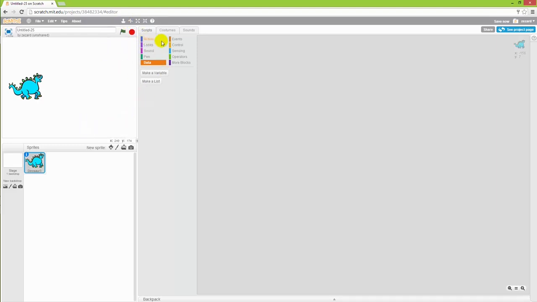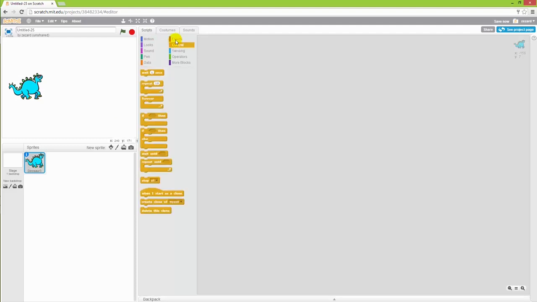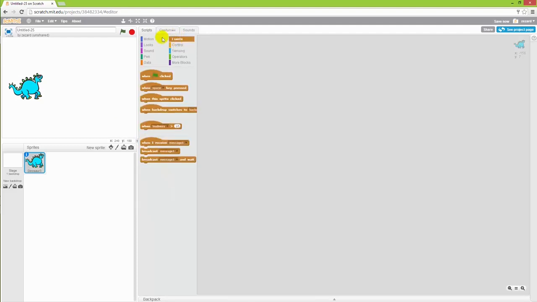And next, I want to be able to control the dinosaur. So I'm going to go over to events here and actually drag in when space is pressed. But instead of using space, I would rather use the right arrow. And I'd also want a second control for the left arrow as well.